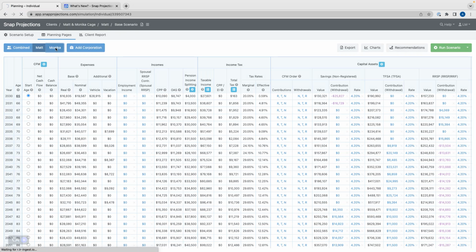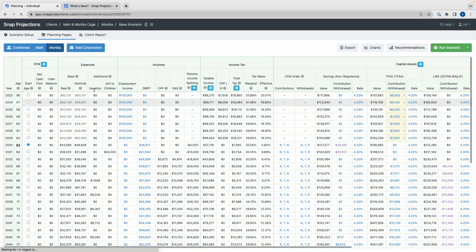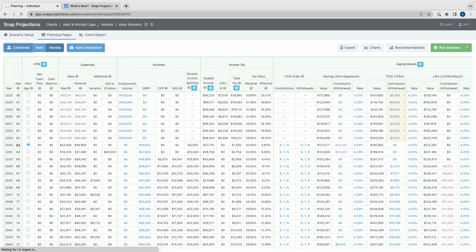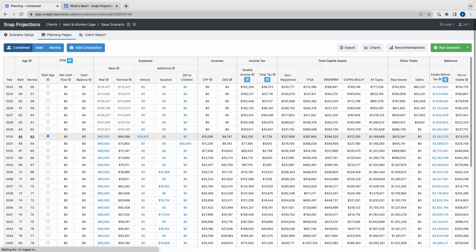Similarly, under Monica, we will be able to see the additional expense of vacation and the gift to children, which is not inflation adjusted. As you remember, we had 0% inflation and that 40,000 expense right there. And under the combined sheet, I can make the changes to edit and override any of these values just right here.